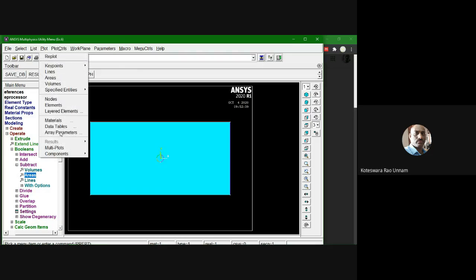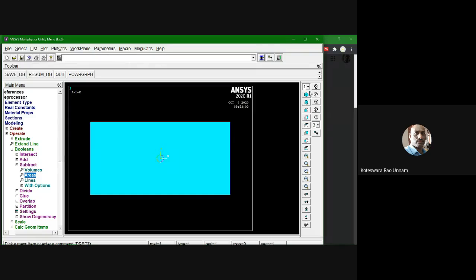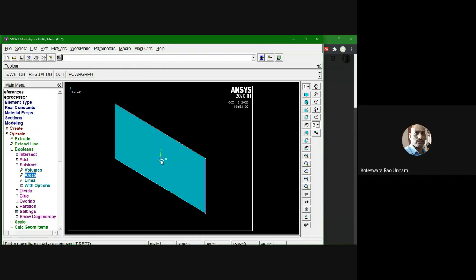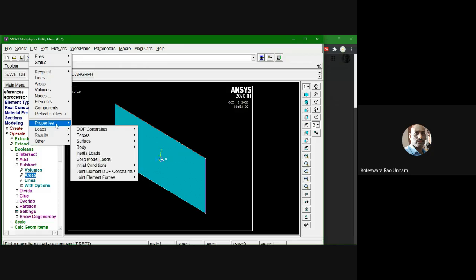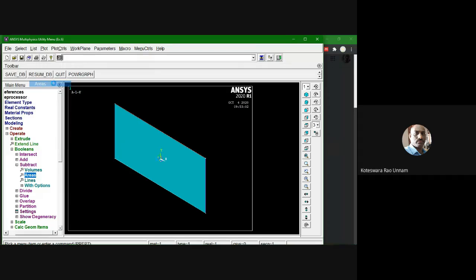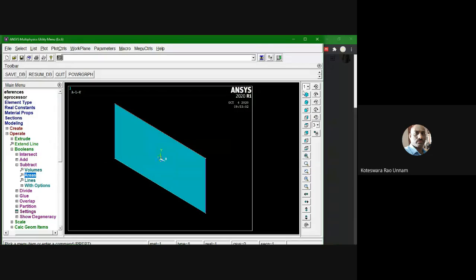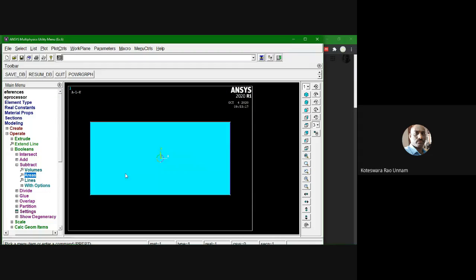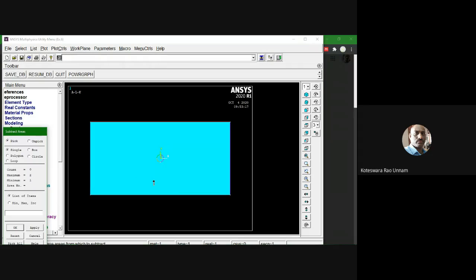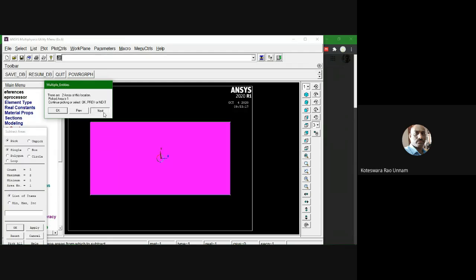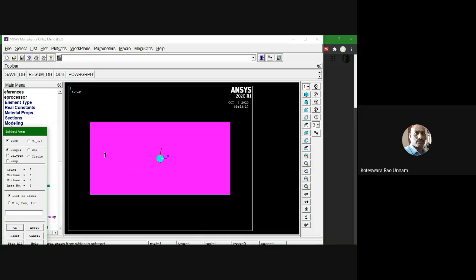Why is it not showing? I don't know. Plot, multiplots. I'll see how many areas are there. Maybe there is some graphic problem. Still there are 2 areas. Okay, so I'll try to do it again. Booleans, subtract areas, then I'll pick this area. The next area is only 2. Okay, next one only. Then I select this. Still it is selecting only this. So the area number 2 is showing. So click OK.